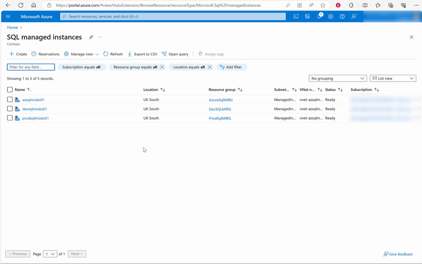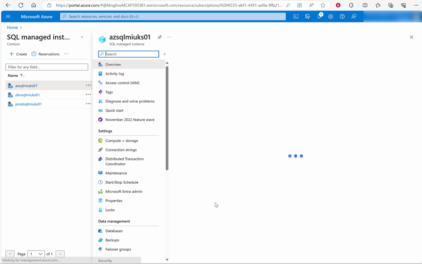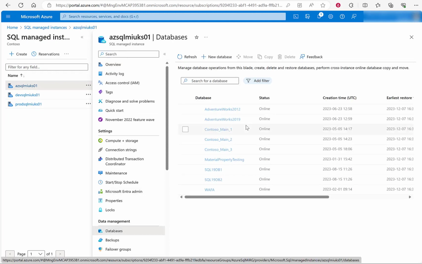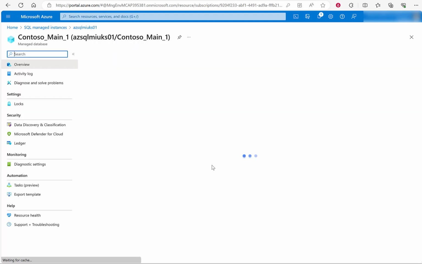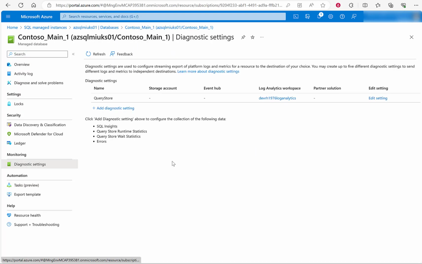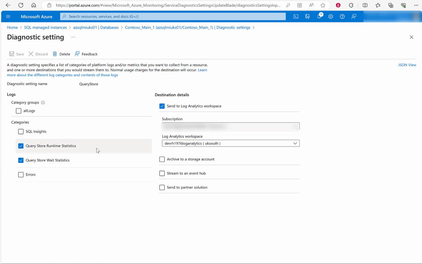So here I've got 3 instances. I'm just going to show one instance that I've got and the databases that I have here. If I go into this database and diagnostic settings, you'll see that I've got a setting already available that is sending my metrics from Query Store, both the runtime statistics and the wait statistics, to a Log Analytics workspace of my choosing. This is something that you have to set up for every user database that you want to capture this information from on every single instance. So Query Store is a database specific monitoring tool rather than being instance specific.